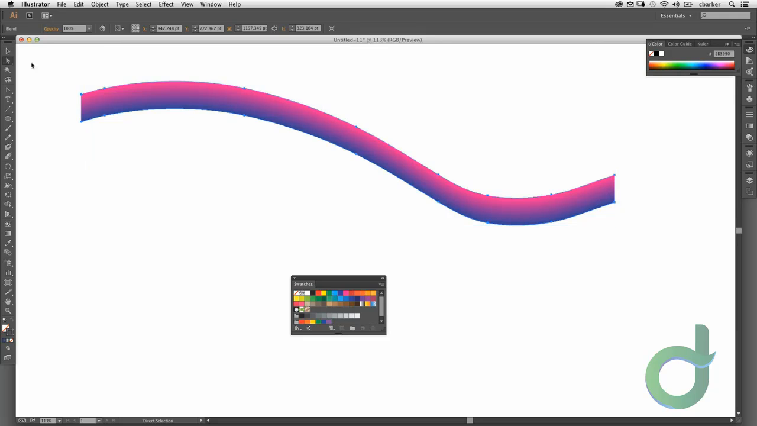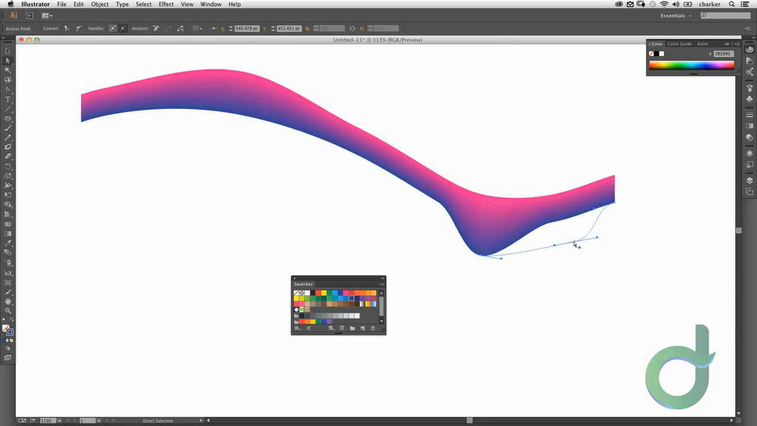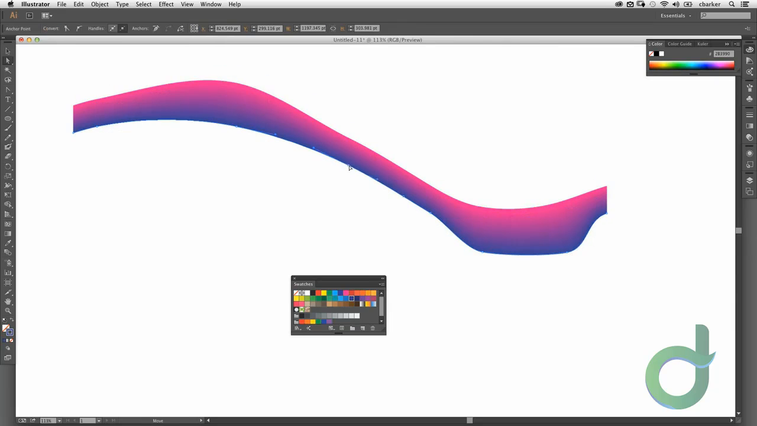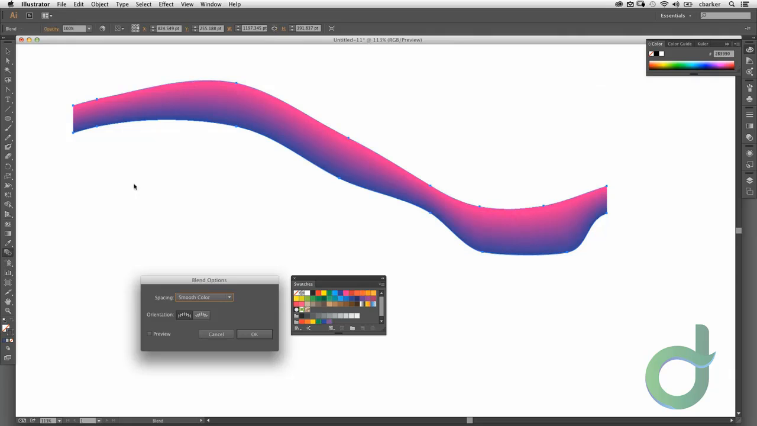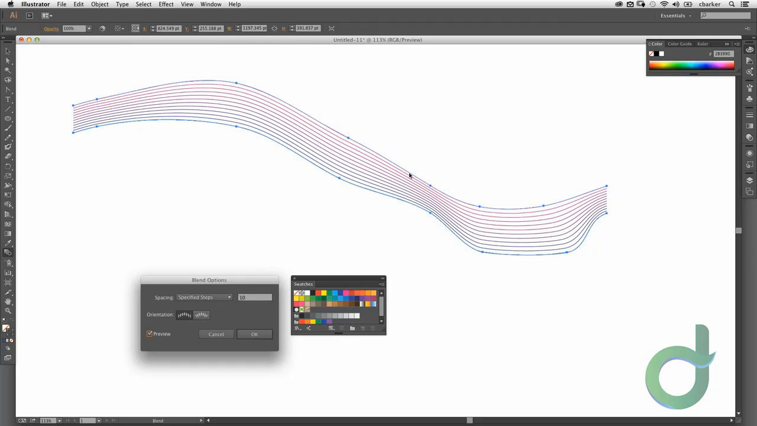But you can also, as I said before, use that direct selection tool and grab different points and modify this shape. And notice the blend still maintains itself even though you're changing the overall look of it. The blend is still going to be there no matter what you do. So that's pretty cool. Also, if I go back in there and set specified steps, and I only do, let's say, 10, then I get fewer transitions.